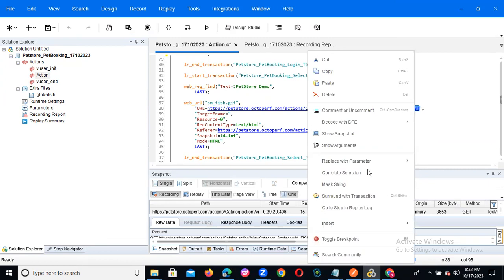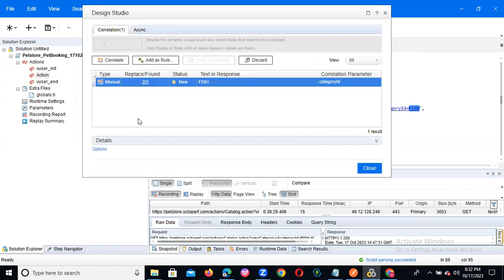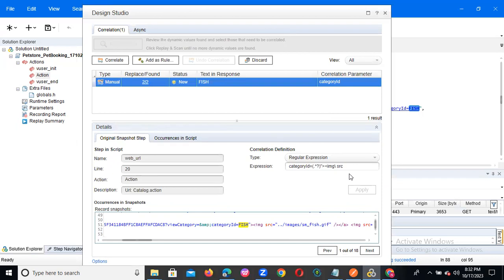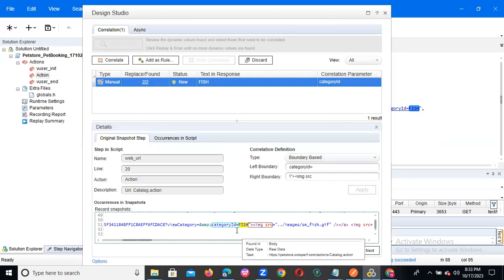Okay, again correlate selection. Okay, so I don't have time, so that is why I'm doing this. Don't think. Okay, only this way we can do. You can observe this is the fish. So boundaries you need to take care from this category ID. Okay, is equal, and after that this double colon, MGC SRC is picked. And if you don't want, only up to this is also fine, like we need just double colon also, it's fine.